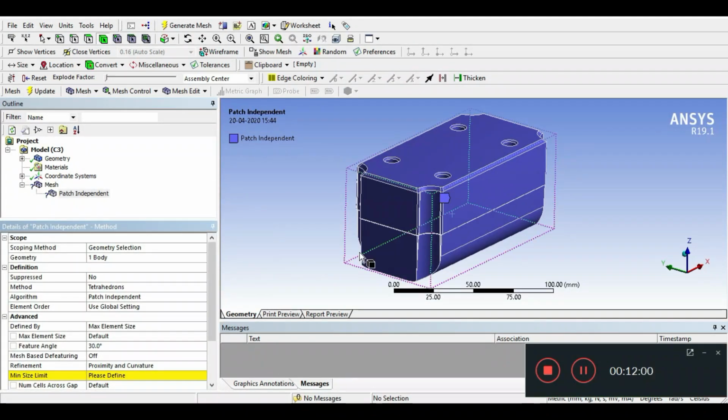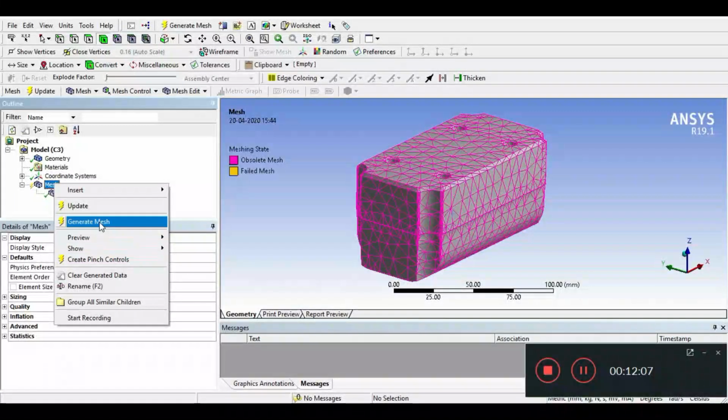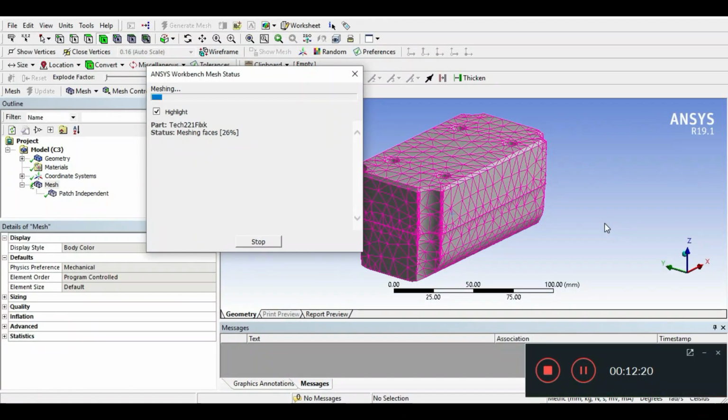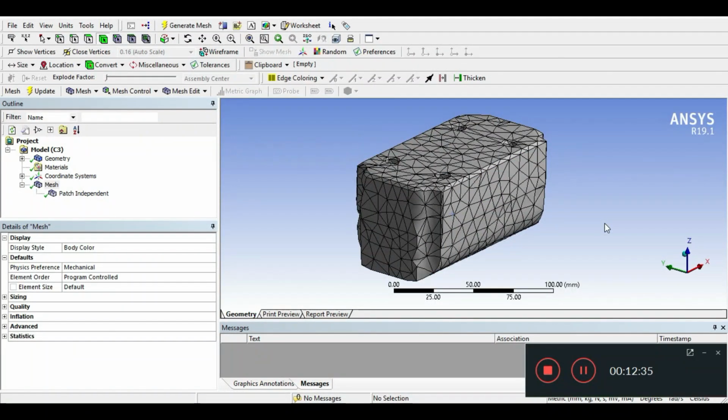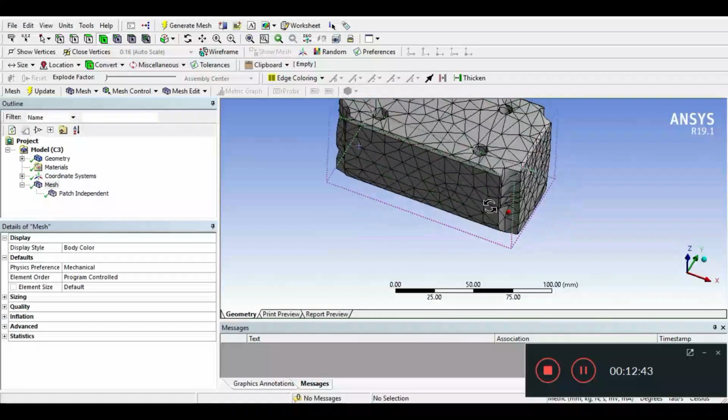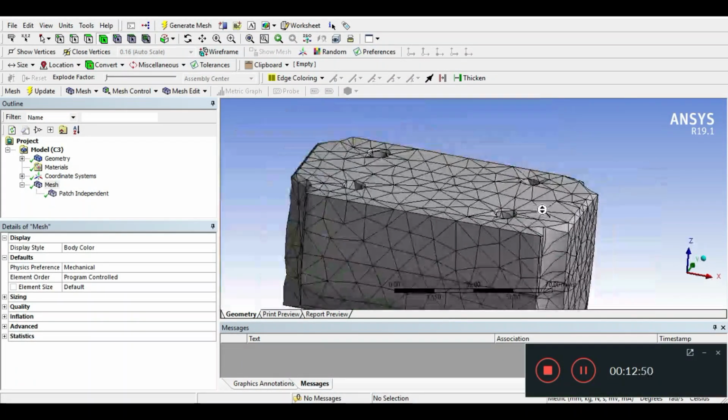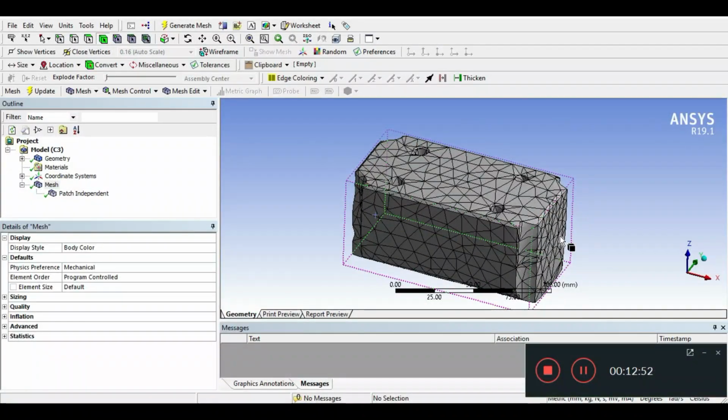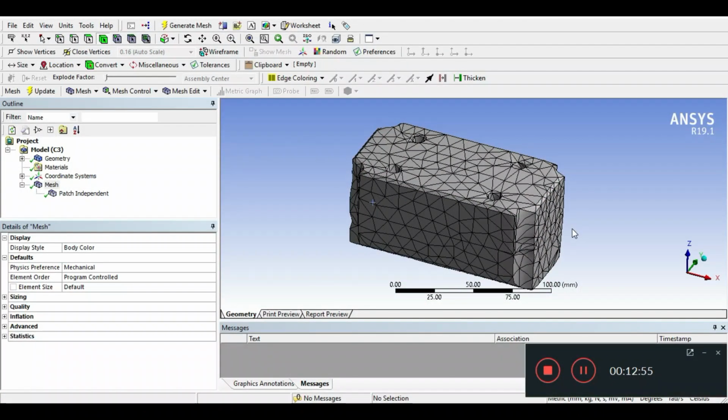So here it is asking for a minimum size limit. So I'm giving this 10, and let's mesh the model again. So when we select patch independent, then it will omit the features that are available on the geometry and generate a uniform mesh. And it is going to start the mesh from the core. That is, it will first generate the volume mesh, then it will create edge elements and then face elements. So here you can see the mesh is far better than the patch conforming method.